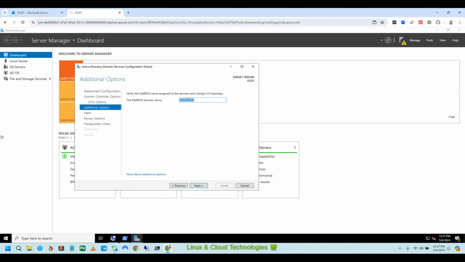Alright, so this is the Linux Plus NetBIOS domain name. We go next. Alright, so we leave the default locations as they are. For the database we could use any other drives as well, but for now, because we're using only one drive, which is the C drive, we leave it as the default.